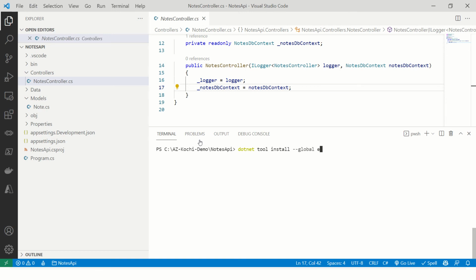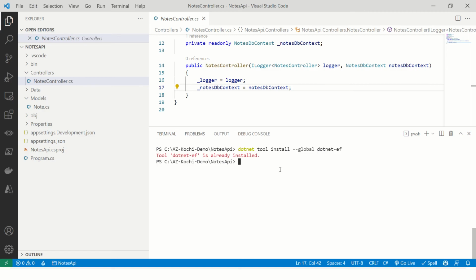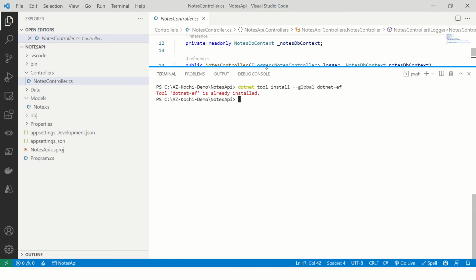Global .NET. Okay. Unfortunately, I already installed that too, so it says .NET EF is already installed. Okay, let me clear the screen. Let's see what .NET EF is.